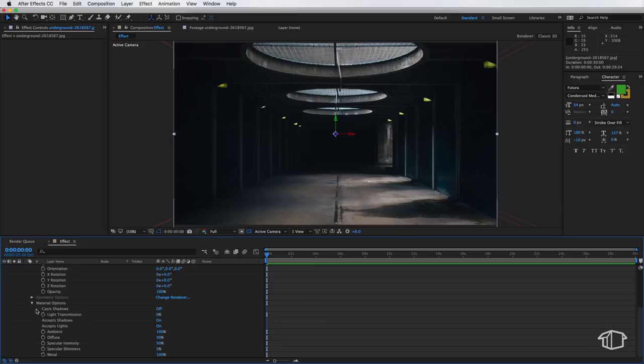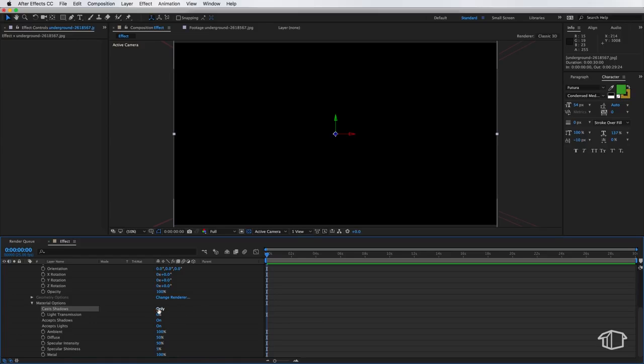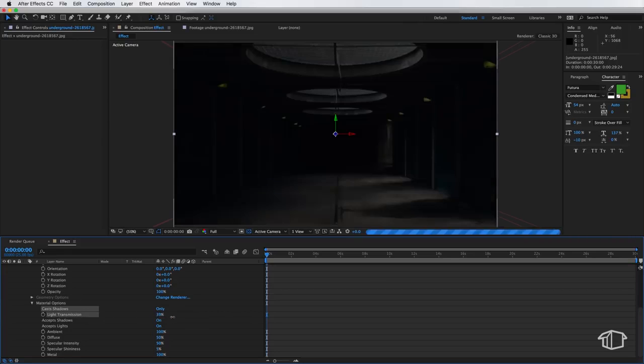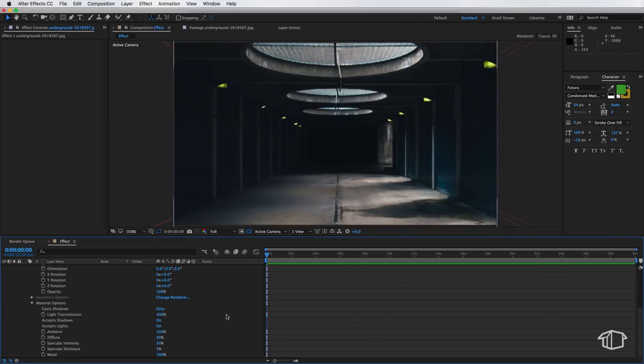background. So we go down to the material options for your image, and we need to change the cast shadows from off to only. So if I click it once, it goes to on. If I click it twice, it goes to only. And then we need to adjust the light transmission from 0 to 100. And there you go. So our image has now reappeared.